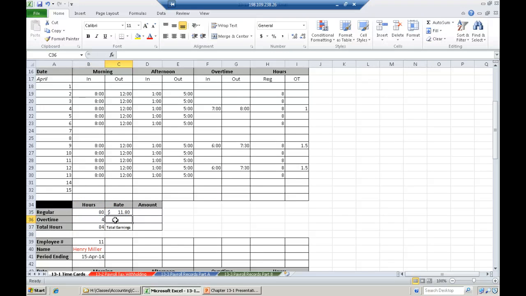Overtime rate is equals, remember it's time and a half, so equals your regular rate times number of overtime hours times 1.5. Hit enter. That's actually not right. I did that wrong. So this should be equals, sorry, this times 1.5. Not ready to calculate the hours. So for overtime, they make $17.70 an hour, or this person does.